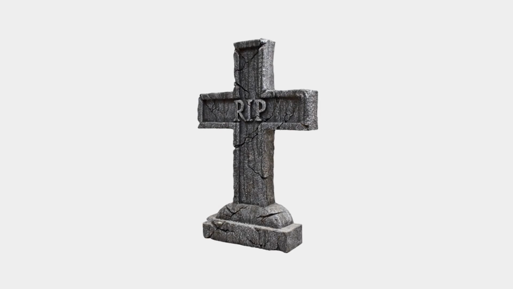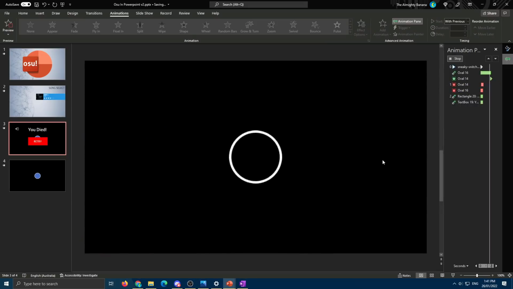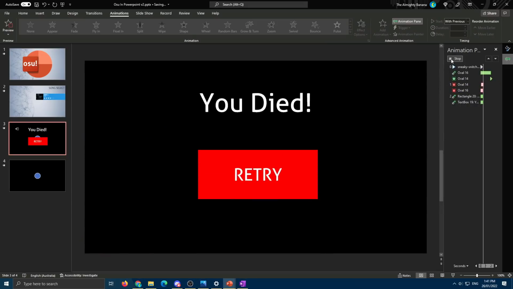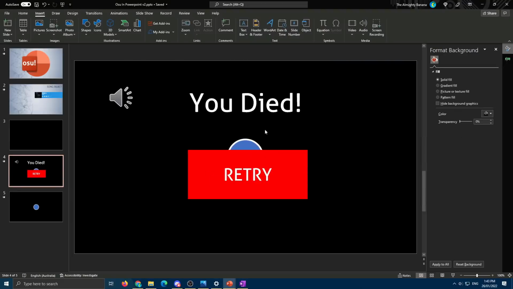Next, there needed to be a way to die. So, I made a death screen which, using the dreadful animation timing panel, appears after a certain amount of time of not clicking anything, and if you press the retry button, it'll take you back to the beginning of the song. And it doesn't reset each slide when you go back to it, it just shows the death screen again.